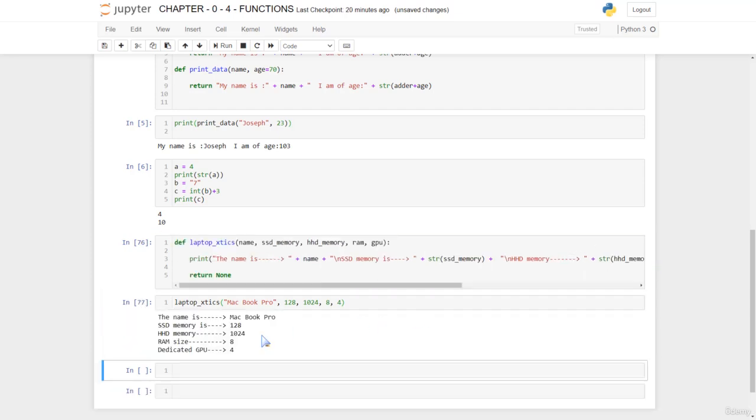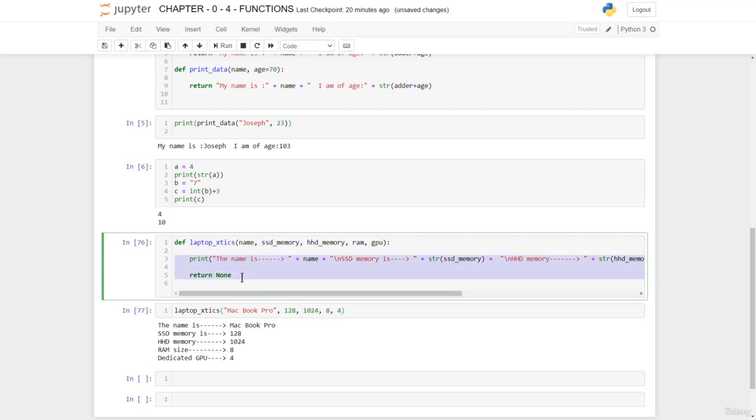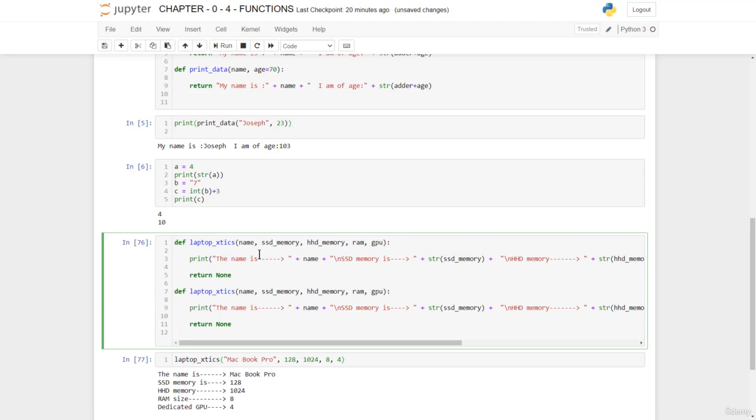But it turns out that not all laptops will even possess this dedicated GPU memory, and even some will not possess an SSD memory. And so instead of having to separately define another laptop characteristic method in which for the first we could consider all this, for the second we will say, for example, that in the case where we don't have the SSD memory, we'll have this.